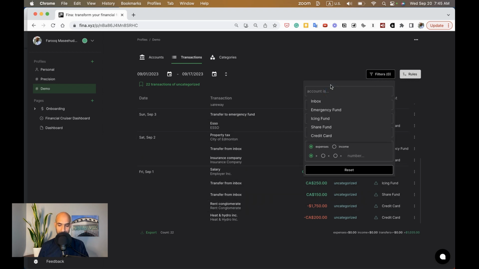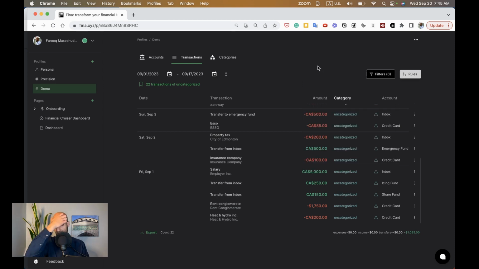If you click on filters, you're able to filter the transactions that you want to see. You can filter by account, you can filter by name, by merchant, income, expenses, by a number, etc. But for now, what we want to be able to see is every single transaction in all of our accounts. And going through this is quite simple.